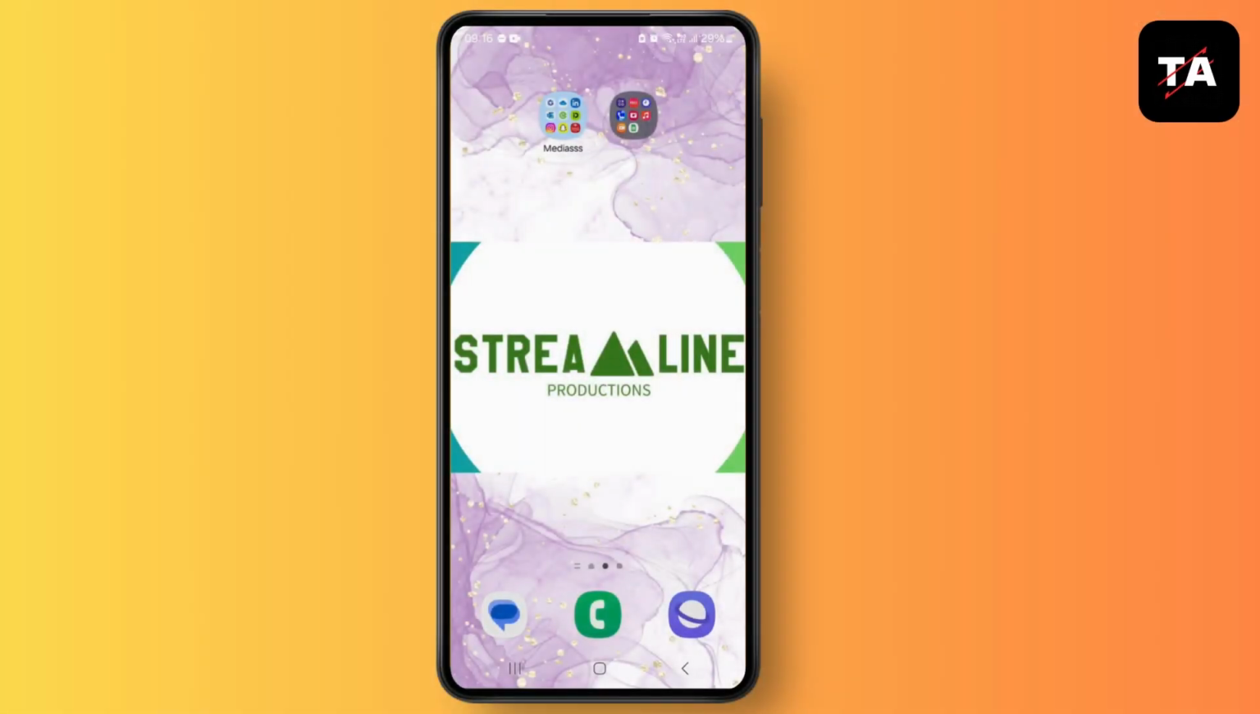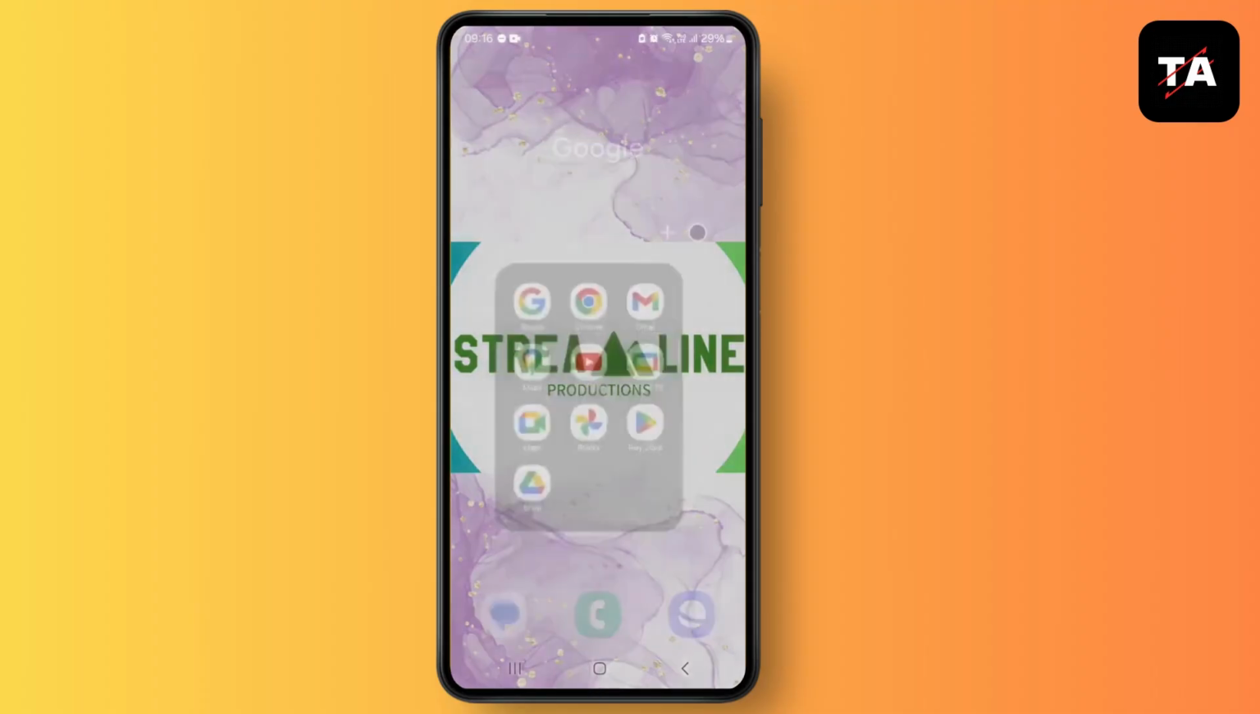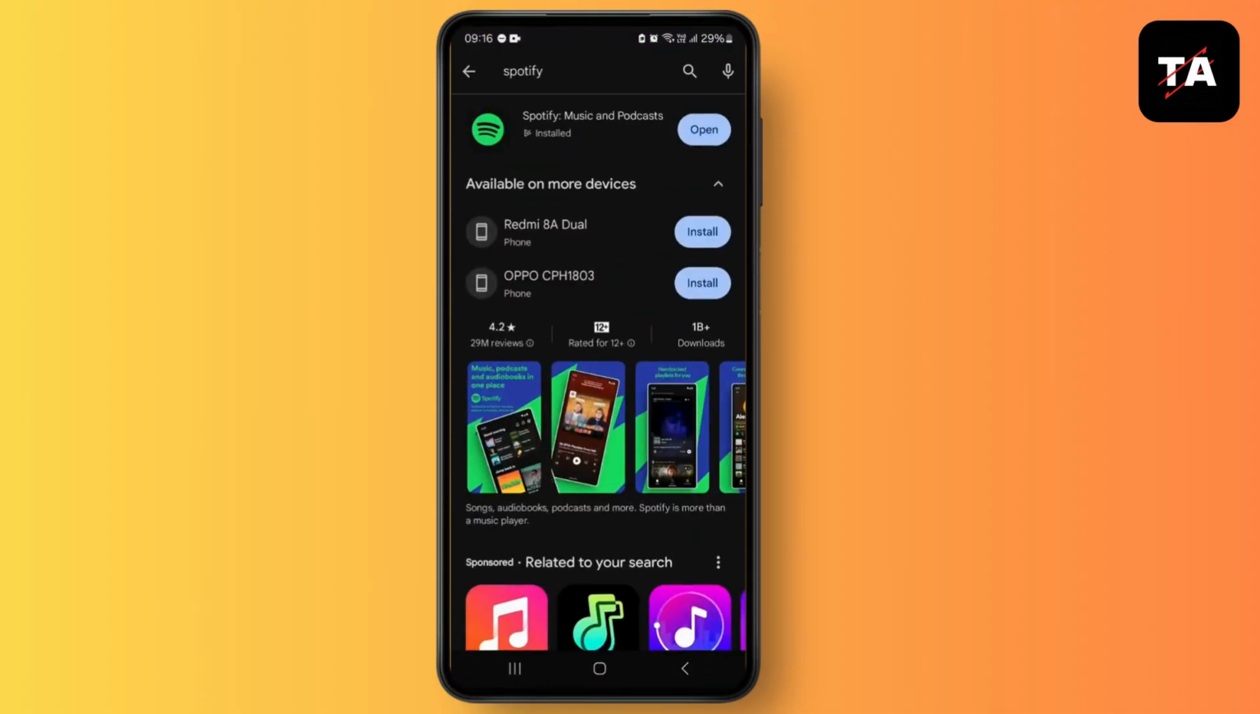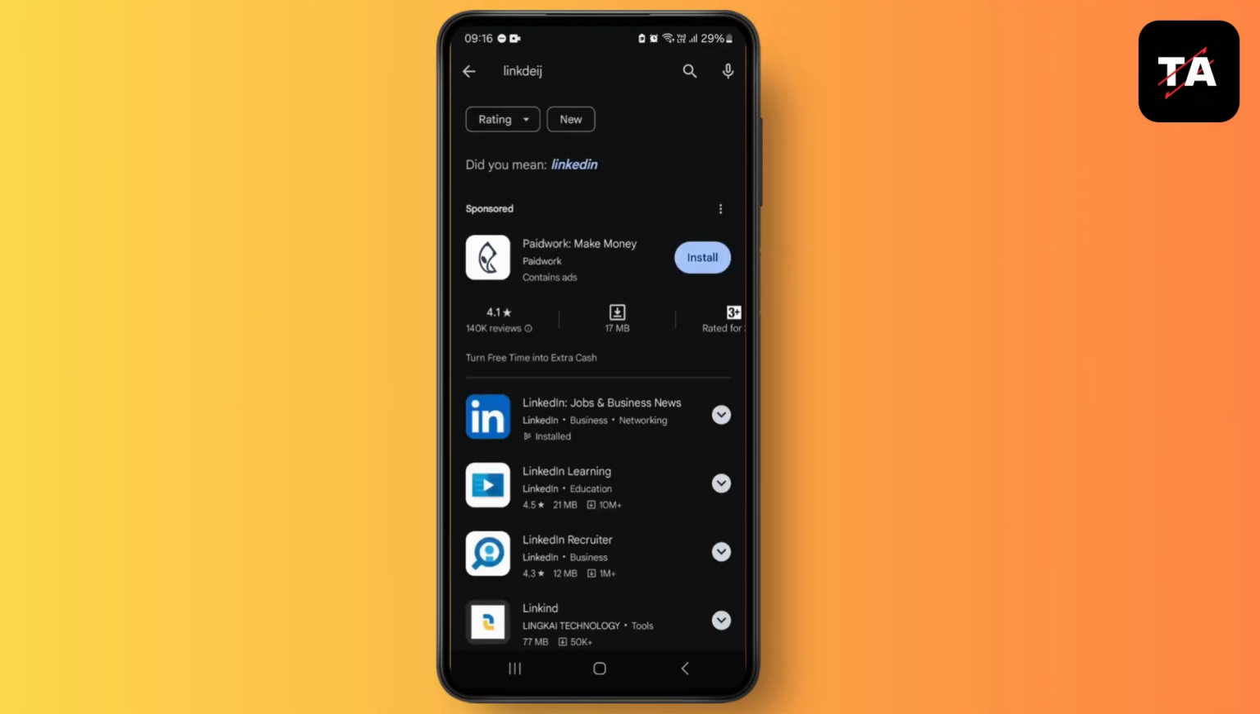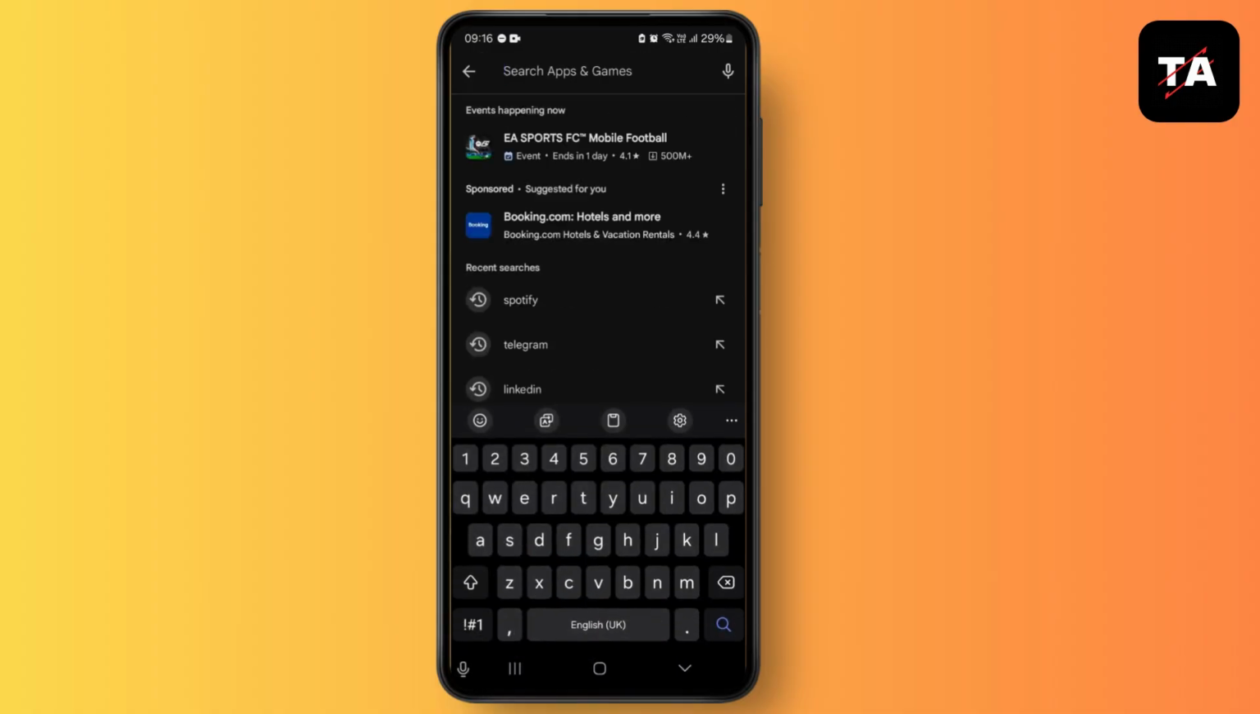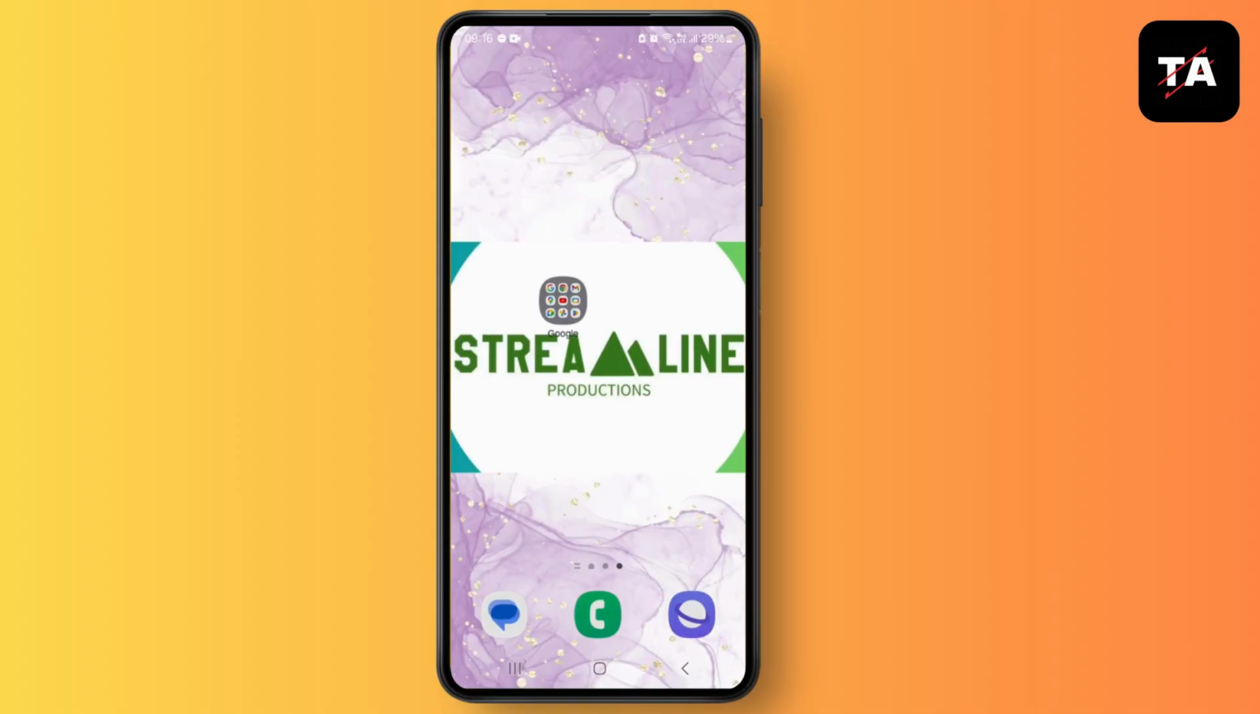So any day if you are trying to use the Google Play Store but it is showing the sign-in issue and you are not able to sign in to your account on the Google Play Store, then how you can solve the very problem is by following these steps.